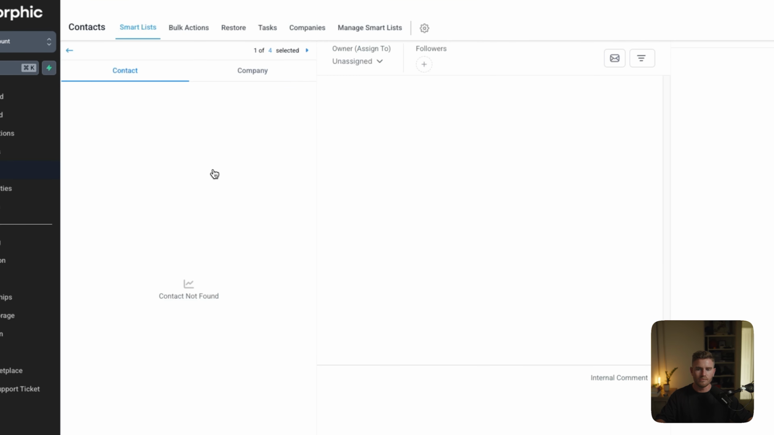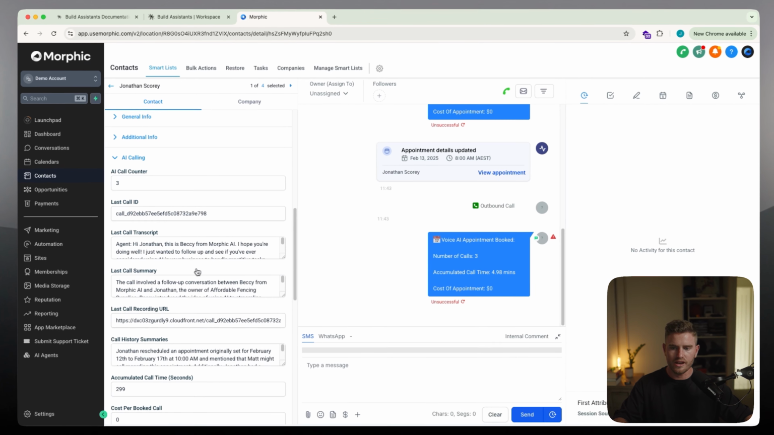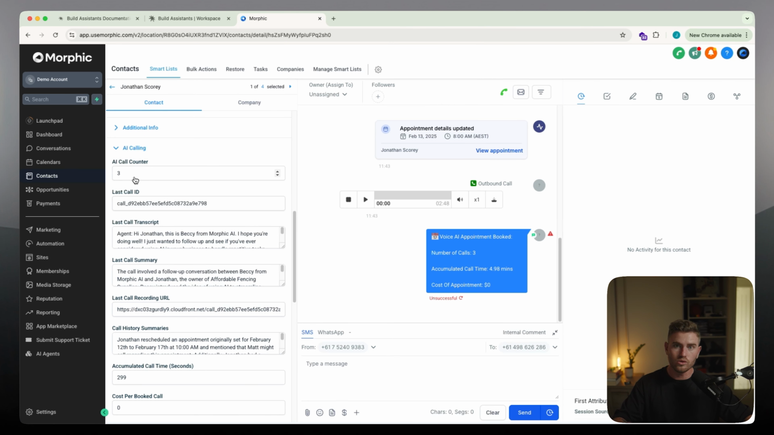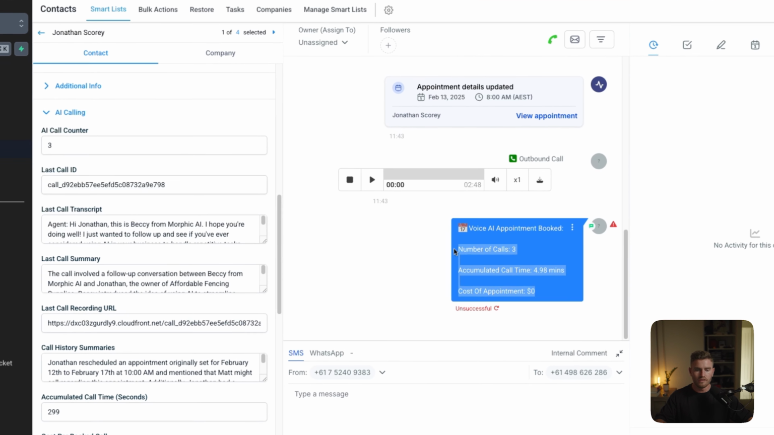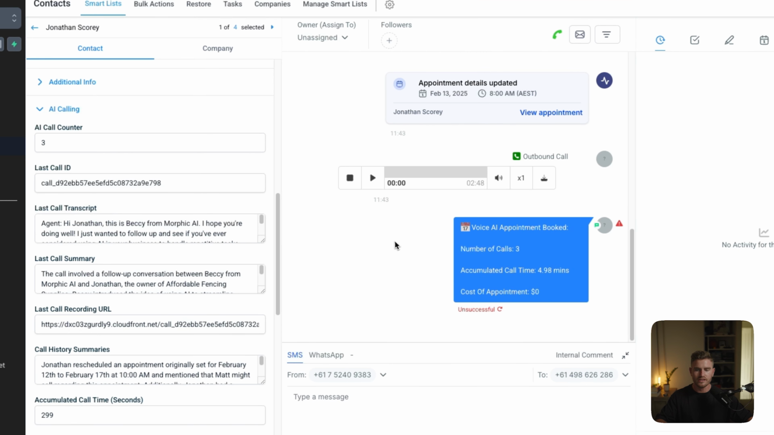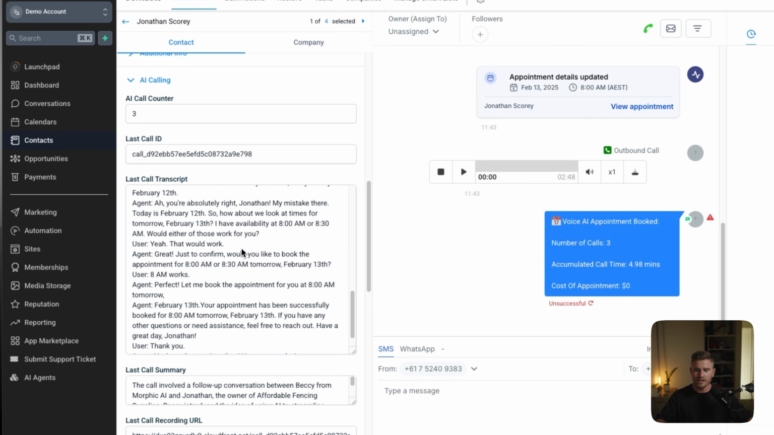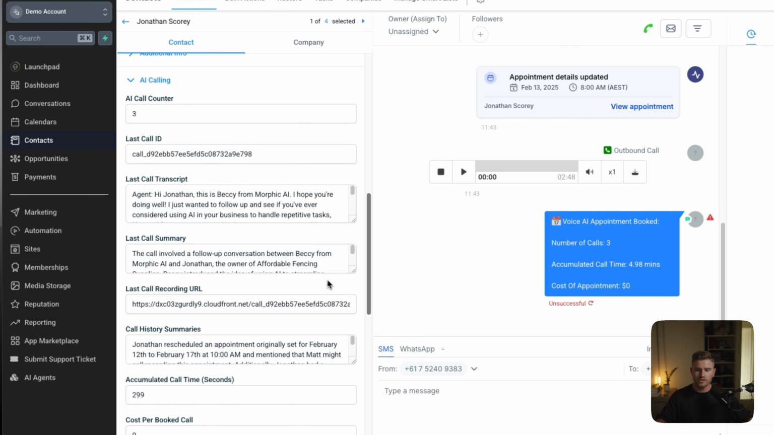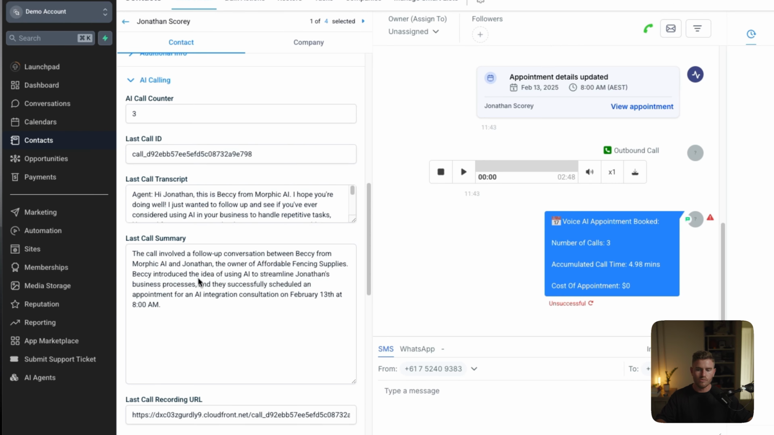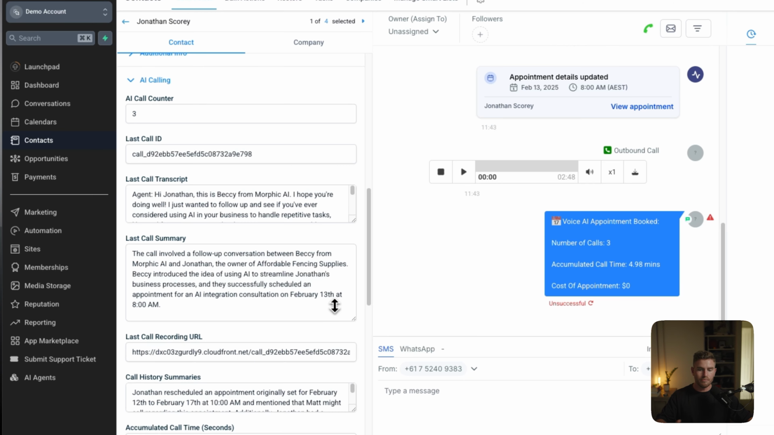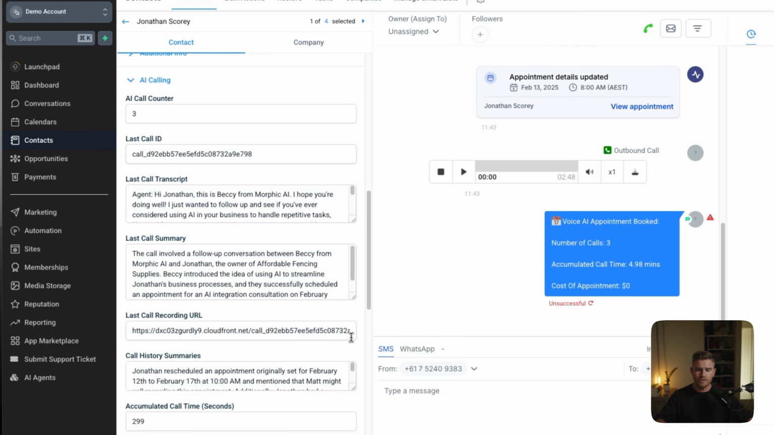You can see under my contact here, if we scroll down, we've had 3 calls pushed out to my number. It's also got the call brief, which is pushing through in the text here. It's got the last call ID. It's got the call transcript, so we can see everything from the last conversation in a transcript. Last call summary: it's summarizing the conversation here and pushing it through. It believes that we have an appointment on the 13th. It's the 14th now, so this one's already gone over. And then we've got the last call URL.